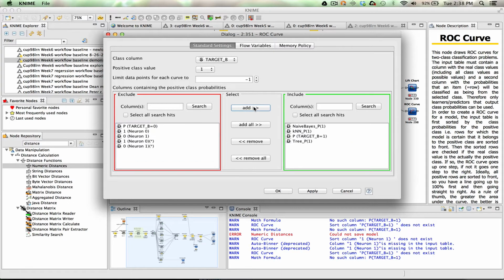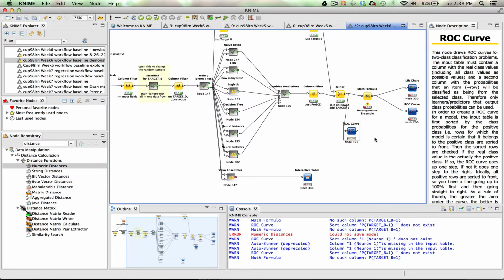So I'm going to pull over probability of the target b equals 1, which is logistic regression. We see the tree probabilities, the k-nearest neighbor probabilities, naive Bayes probabilities already over. There's a neural network probability. And just as I said before, the neuron number isn't important. It's what the label is. So the neuron associated with target b equals 1, and there's a second neural network we include as well. And if you click OK, that should turn yellow.